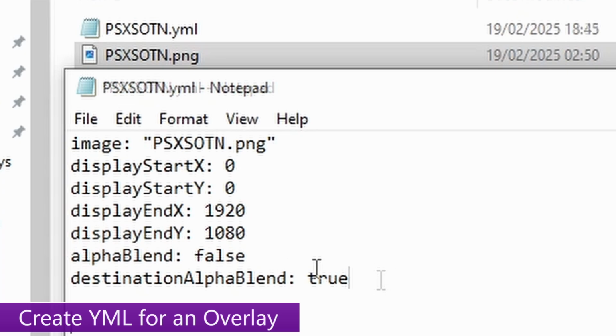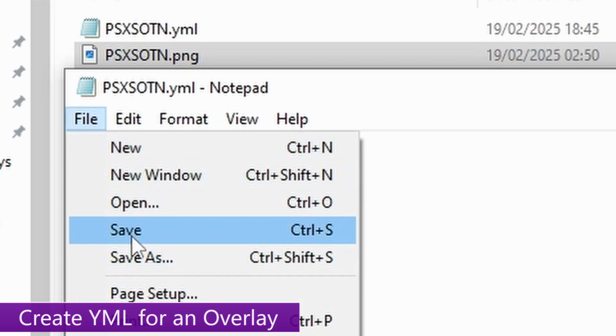When it's changed to true, your overlay will sit on top of your video image, which is what you want for the most part. Once you've got this set up how you need it to be, or you've given it your best approximation, don't forget to save it.